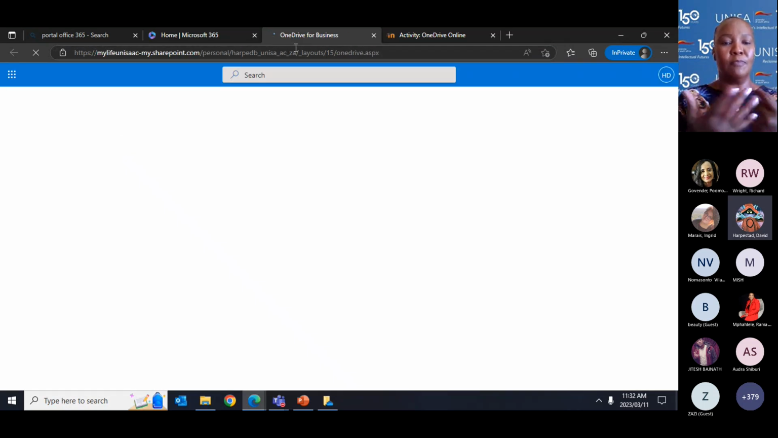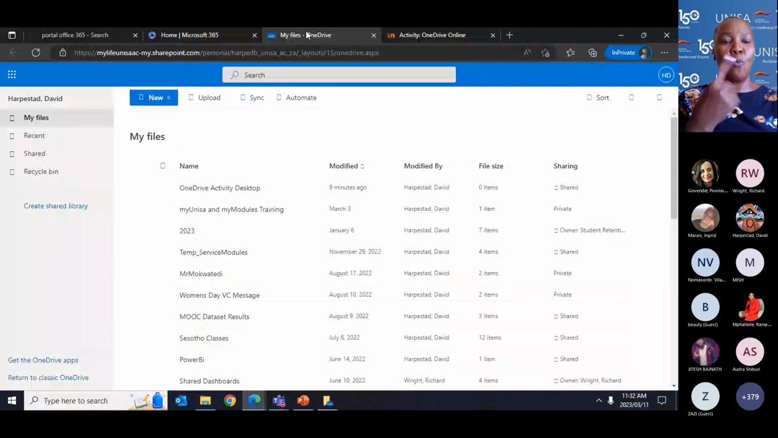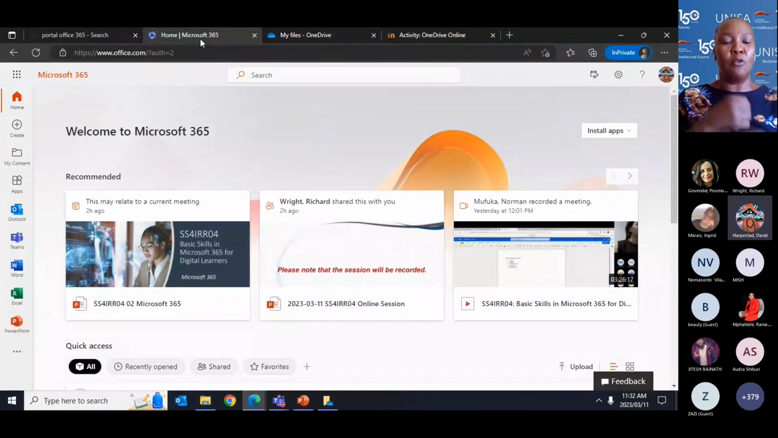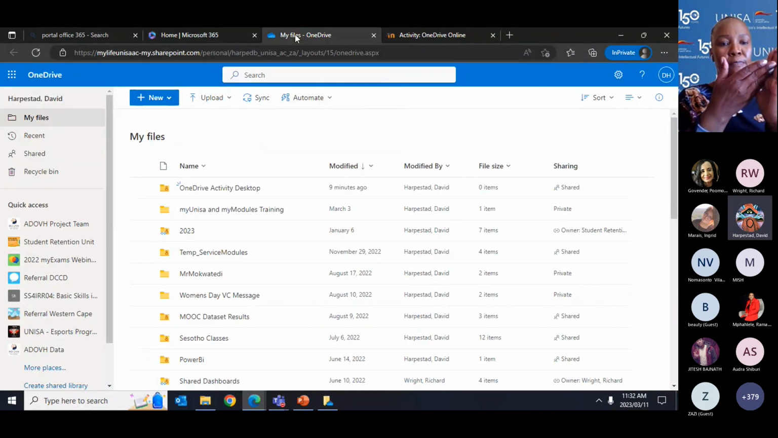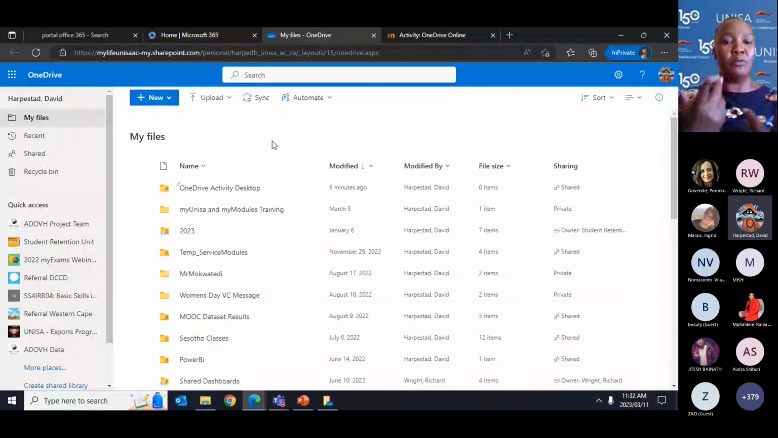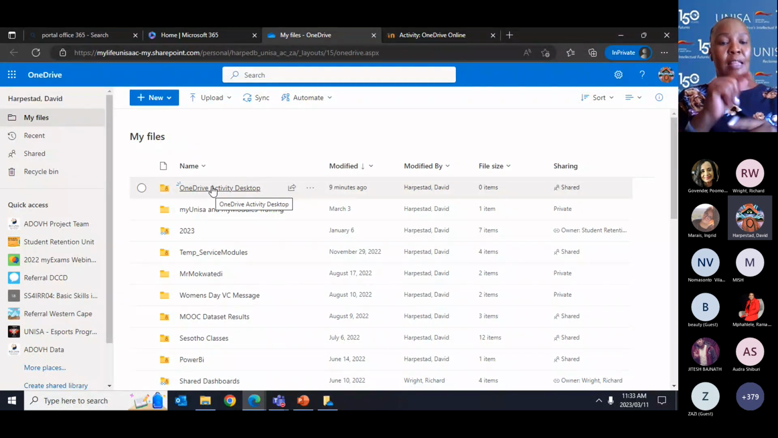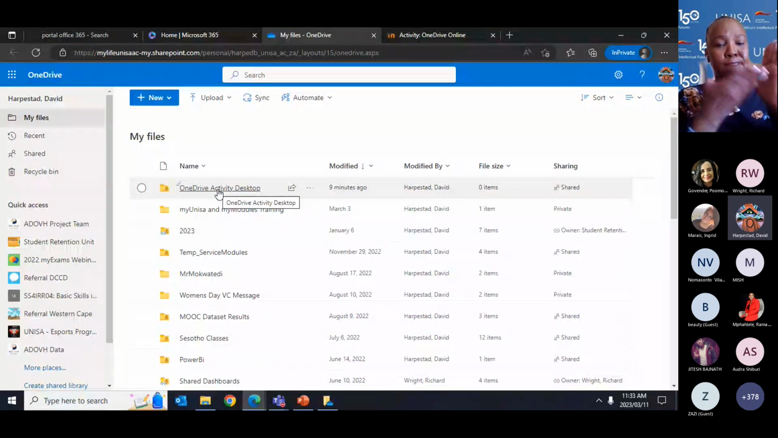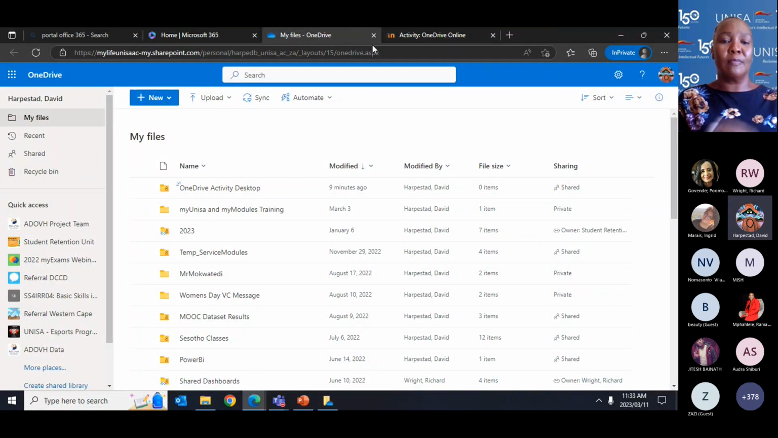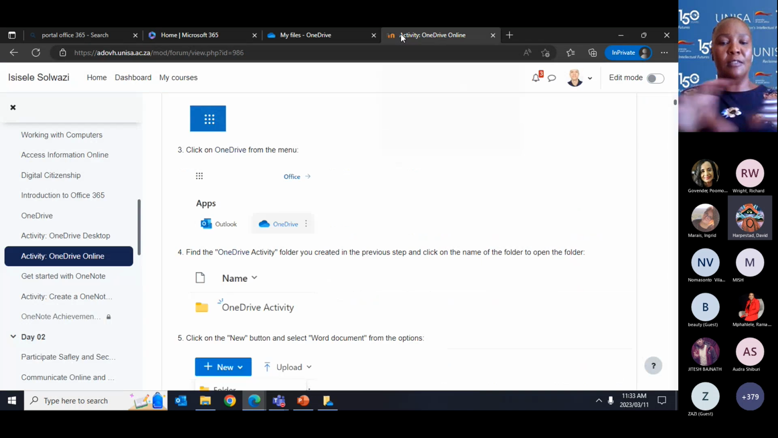Now notice OneDrive is opened on its own tab. Your Office is still over there. So just take note of that as well. Now remember I said to you, we have synchronized that folder from the first activity. So now I should see it over here because now I'm in the OneDrive, but the only difference is I'm online, I'm in the cloud, but there it is. There's my folder.